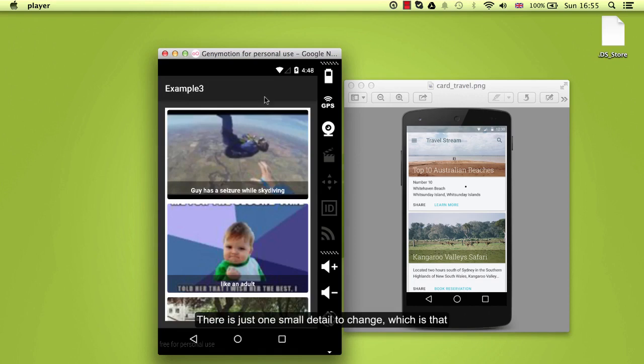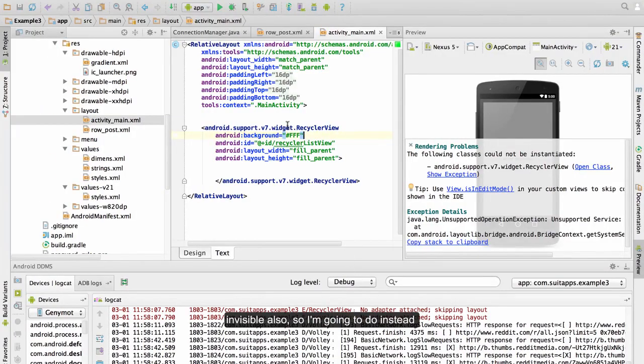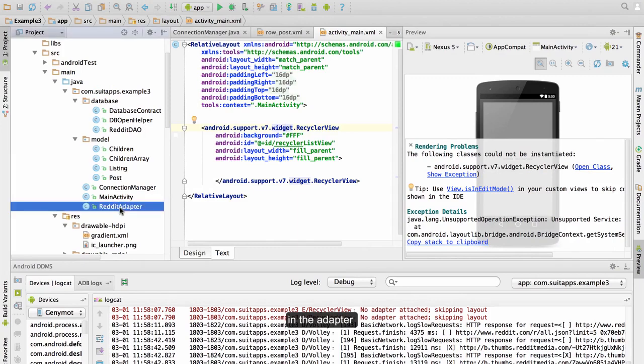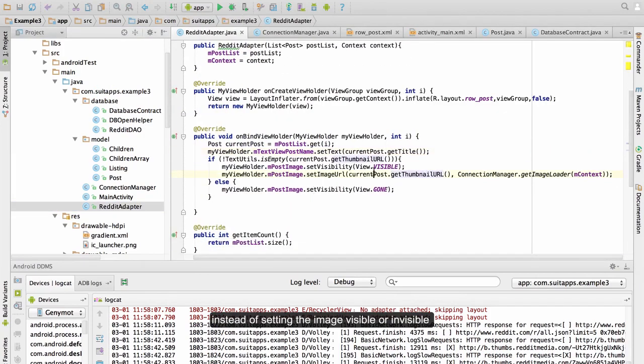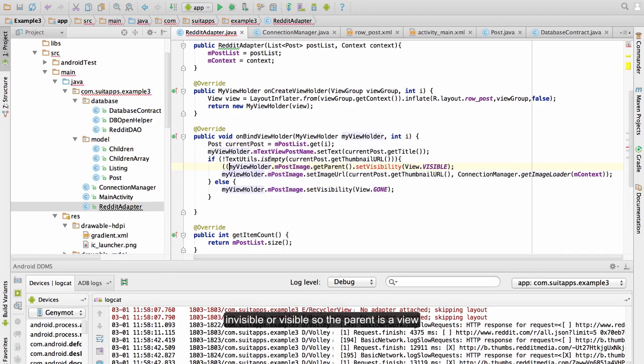There is just one small detail to change, which is that when I don't have any image, I need to set the progress bar invisible also. So what I am going to do instead in the adapter, instead of setting the image visible or invisible, what I am going to do is set the parent invisible or visible. So the parent is a view, so I'm going to cast here, cast into a view.